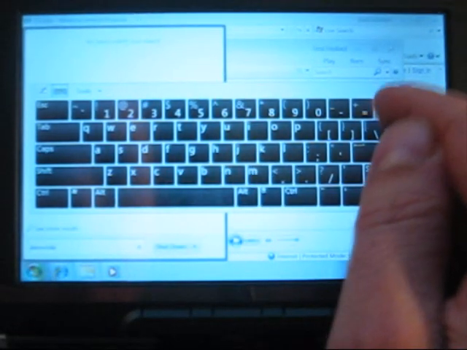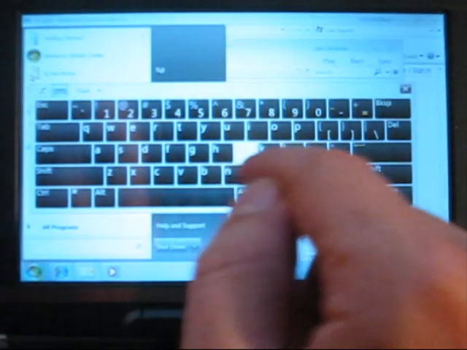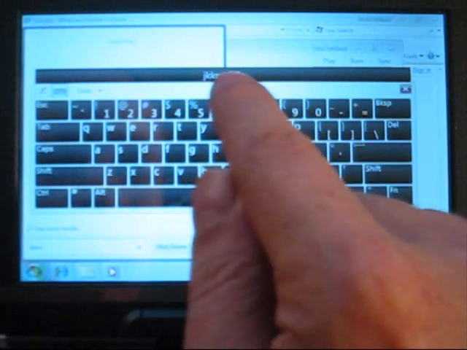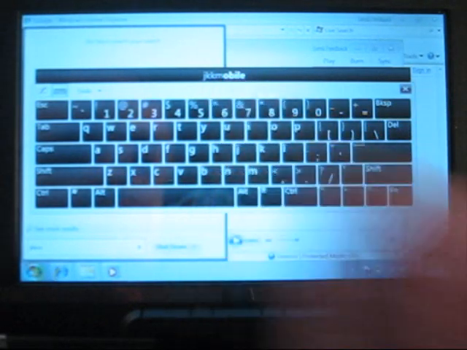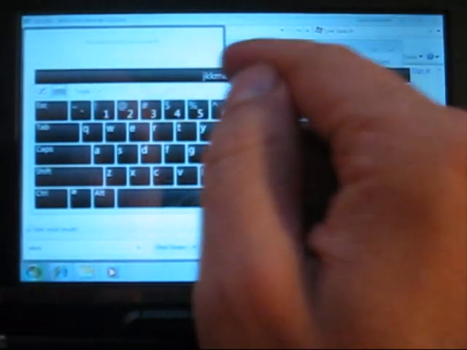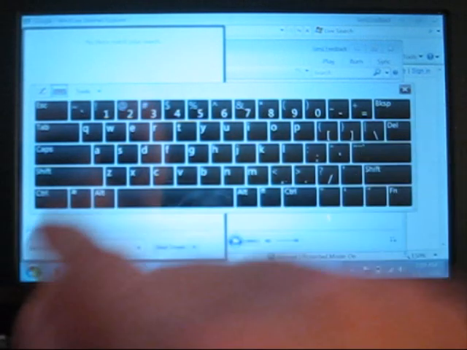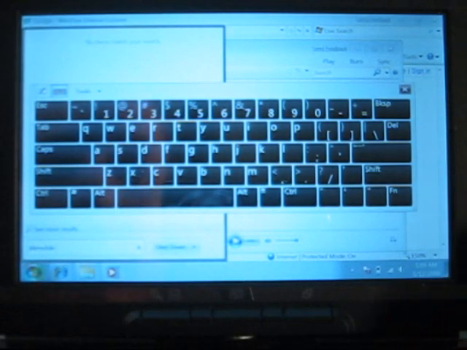So let's do some backspace here. Let's do it again. JKK, and it's already guessing it's JKK Mobile. So I can just tap it and it goes to the window. So that's a nice feature.